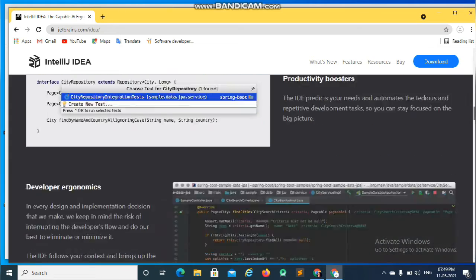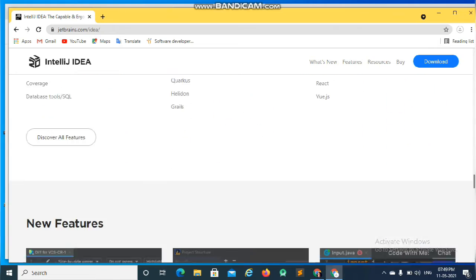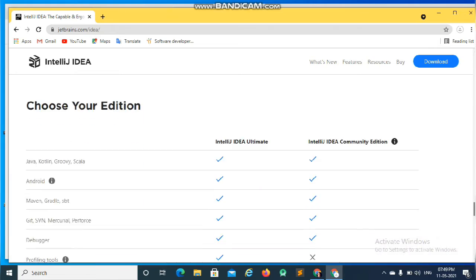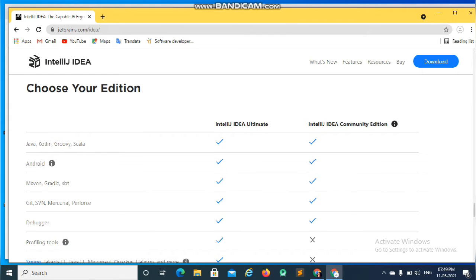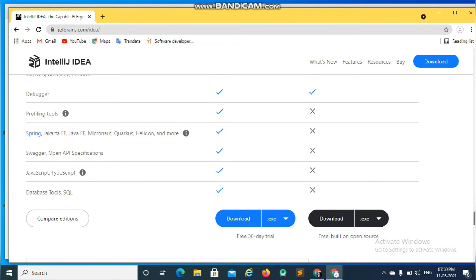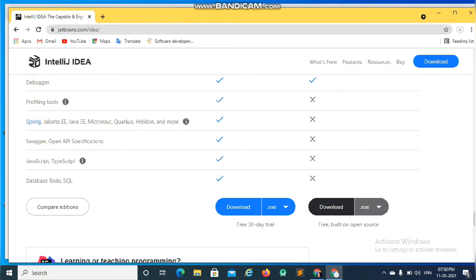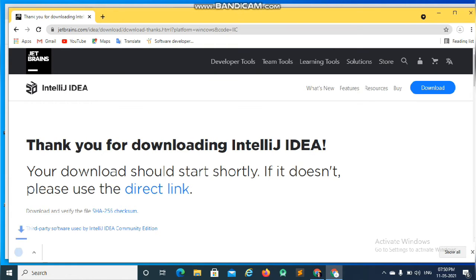Just scroll down and you will see here we have to choose our edition. There are two editions here: IntelliJ IDEA Ultimate and IntelliJ IDEA Community Edition. We are going to download the Community Edition. So download the executable file here. Wait for a moment, it will download the file.